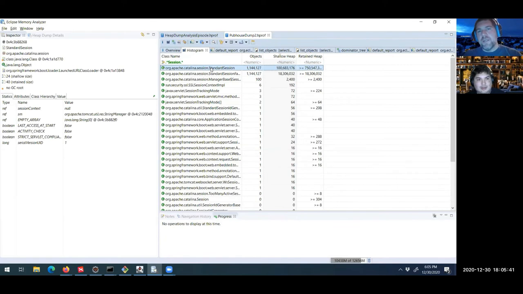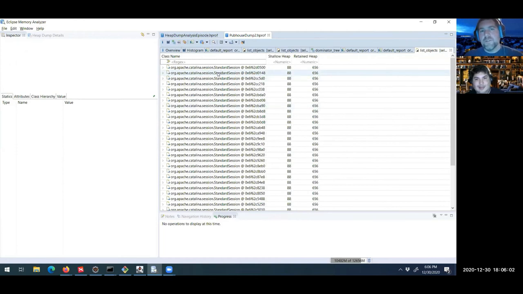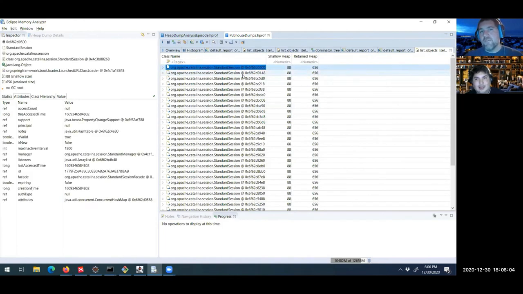Now, if I want to drill into this and say, there's only one session manager, but we have all these sessions, what is in these sessions? I can go to this list object view and look at the sessions with their outgoing references. So this is the session object and all the things that it's referencing, the things underneath it. Now I have a list of all my sessions.